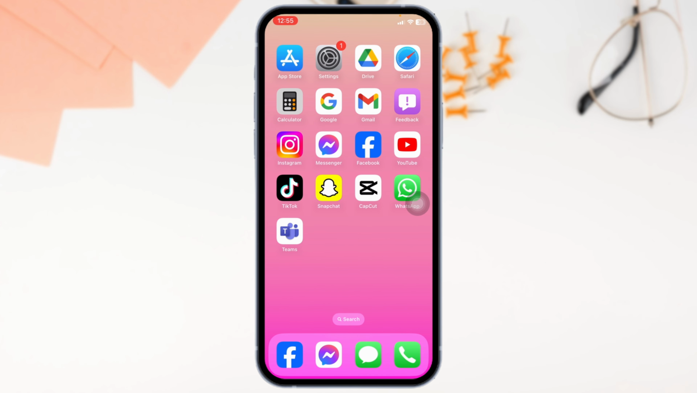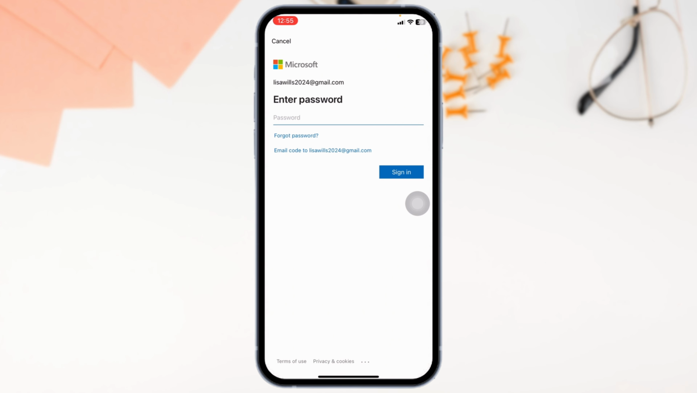Next, double check your login credentials. Mistyping your email or password is more common than you think. If you have forgotten your password, click on the Forgot Password option and follow these steps to reset it.